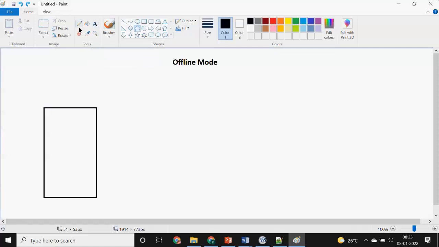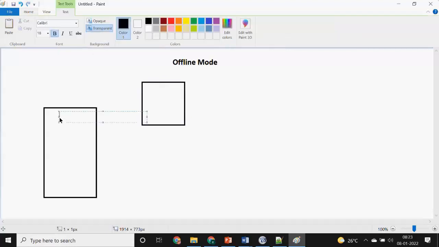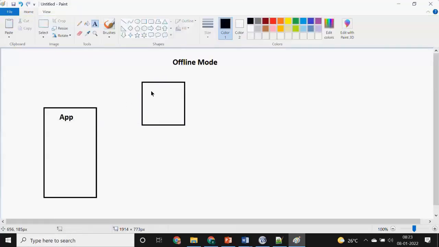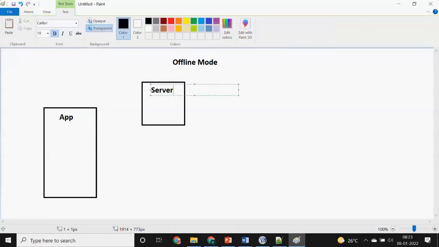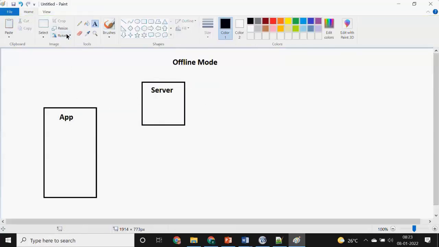So let's say the initial time you're opening the application. Once you open the application, some information would be displayed in it. Where will that information be coming from? Definitely from the backend server. So this is my app and this is my backend server. Initially, when you're opening the application, you have to have internet connectivity in your phone. Once you have the internet connectivity, it will call from here.